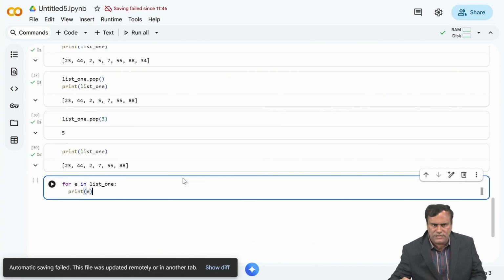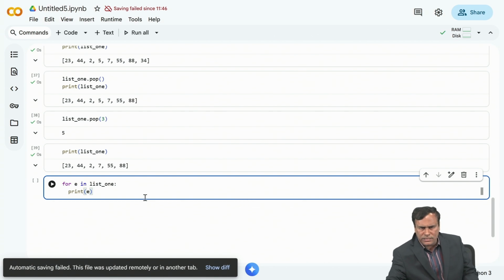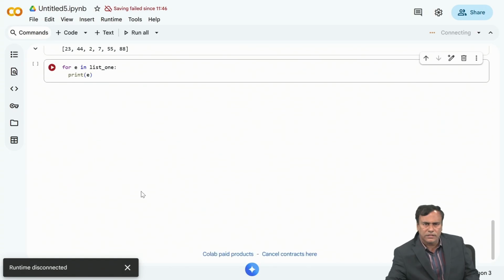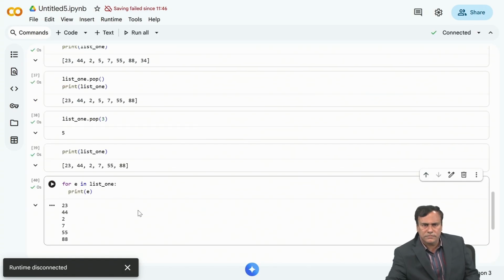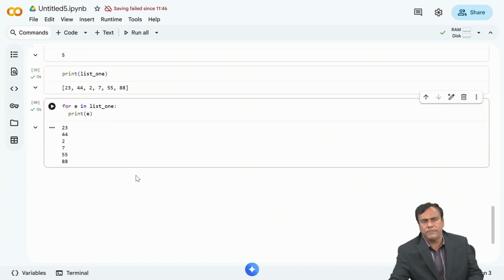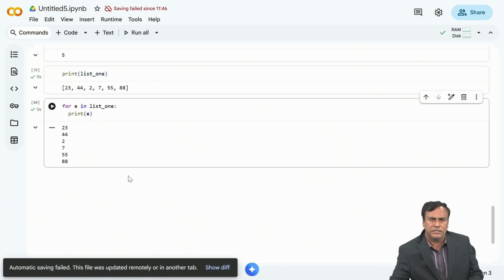Let us execute this statement. What are the values that are there in this list_1? 23, 44 and so on. All of them are going to get displayed. See, 23, 44, 2, 7, 55, 88. These are the values that are there in this list. So if you want to iterate over the list using a for loop, this is the way you can iterate.